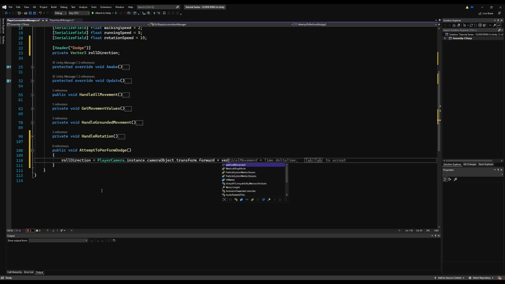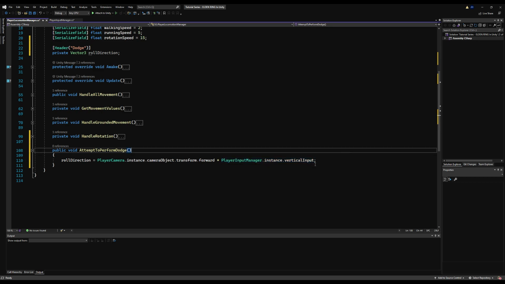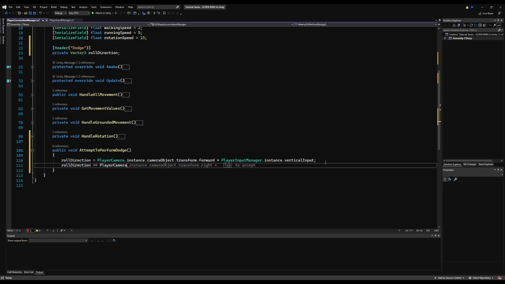our vertical movement. So you can do vertical movement, that's listed here, if you went the same route as I did, and you copied the vertical movement from the input manager because you just like to have it here. It doesn't matter. You can also reference the player input manager dot instance vertical movement. So it's both the same because, as I explained in the last video, these inputs are just basically being gathered from the same place. So likewise down here, roll direction plus equals player camera dot instance dot camera object dot transform dot right times either the horizontal input or the player input manager dot instance dot horizontal input.